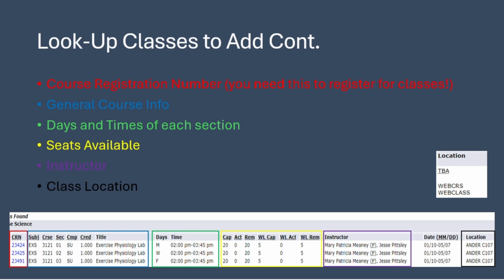Then we move over to blue. We see general course information such as course title, course number, and so on. In our green box, we have the days and times that each of these sections occur. In the yellow box, we have seats available. These abbreviations can confuse some people sometimes. The abbreviation CAP just means maximum capacity. In this particular case, there is a max capacity of 20 students.